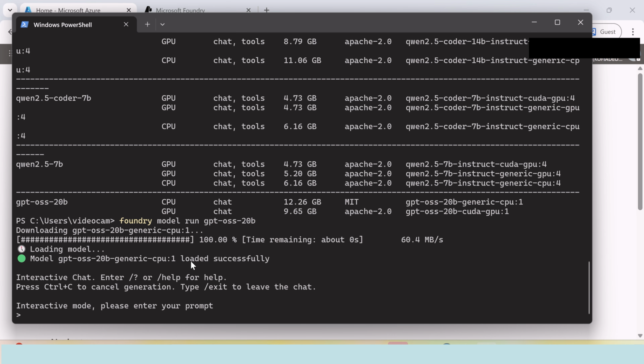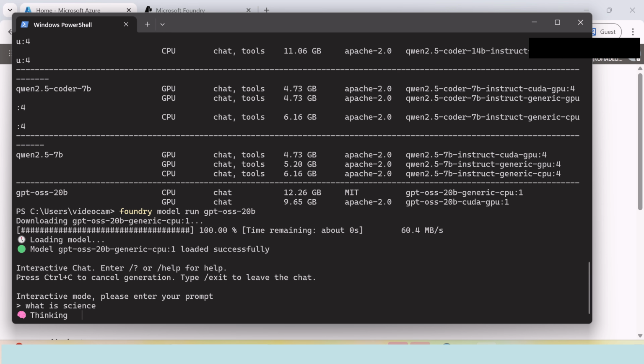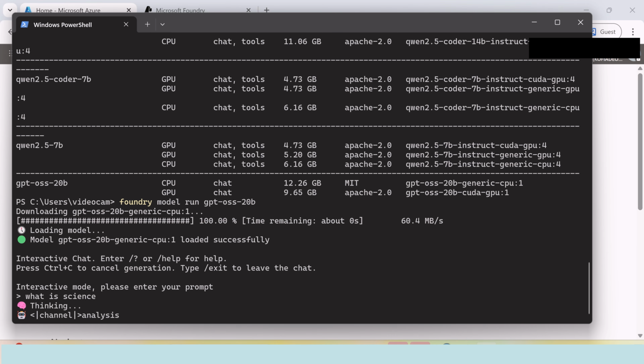And then you can simply ask the question. So I can ask it, what is science? And then it starts thinking, and hopefully we should get an answer. All right, you can see that this is quite slow because it's using my CPU, and this is really hammering my system at the moment. Right, but I think you get the gist here.